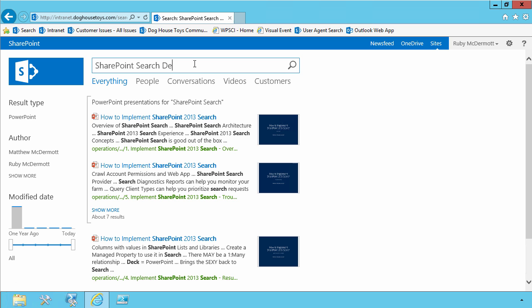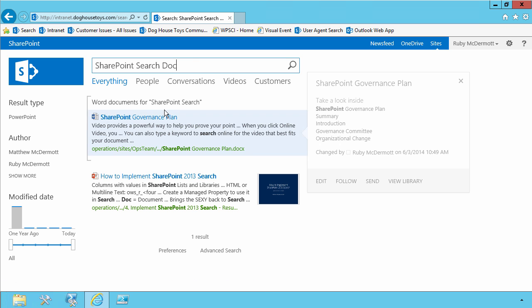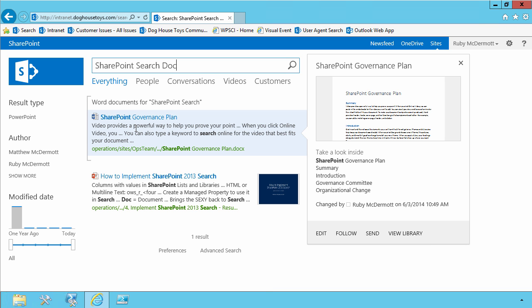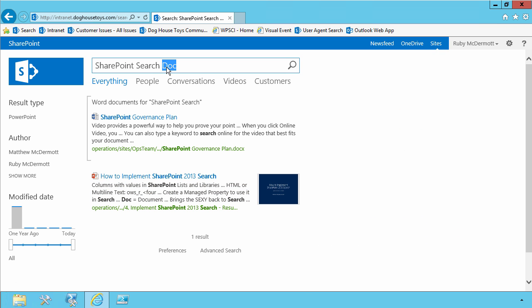Likewise, SharePoint knows what a doc is. And so if I do the same search for SharePoint Search Doc, I find the governance plan because it has the term SharePoint Search in it and it's a Word document. Now you'll notice that it also ran the query against all sources using that Word doc, and there is a Word doc here that is not in a Word document. But this is called a user intent query. The user intended to search for documents.